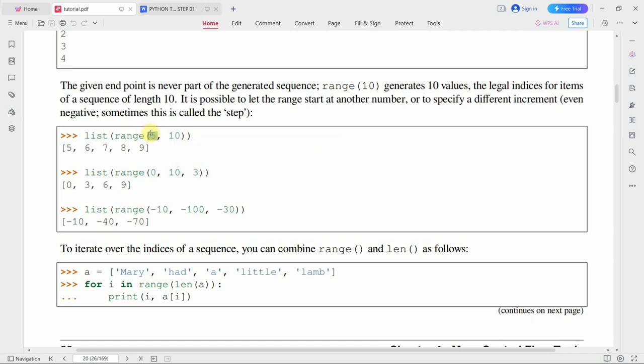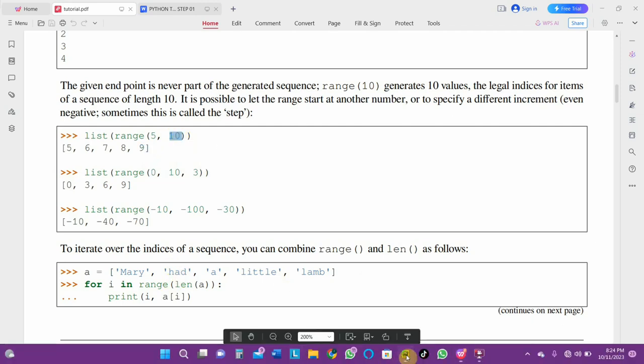Now, the first one here simply means where I want to start from, and the second one is the total number I want to end. As you can see here on the result, it shows 5, 6, 7, 8, 9. It starts from 5 as we specified, and then ends at 9. Remember, the 10th will not be included. So that is how range works more in Python.